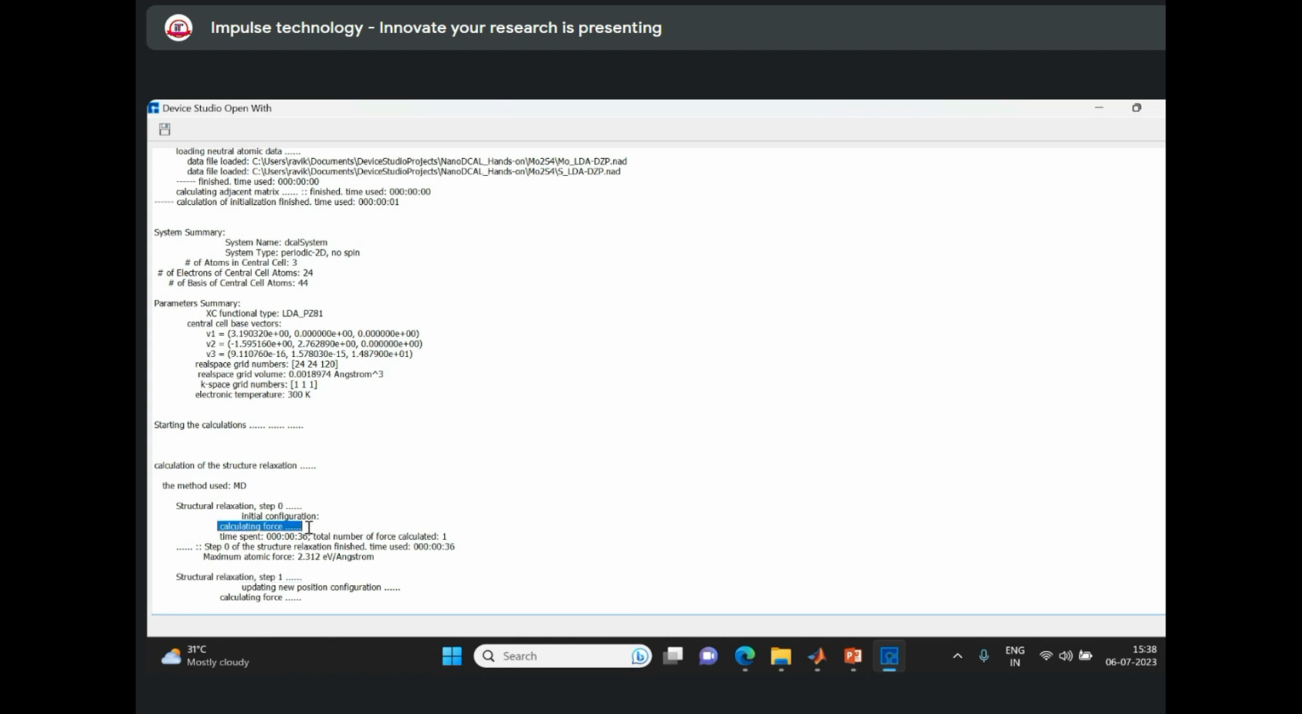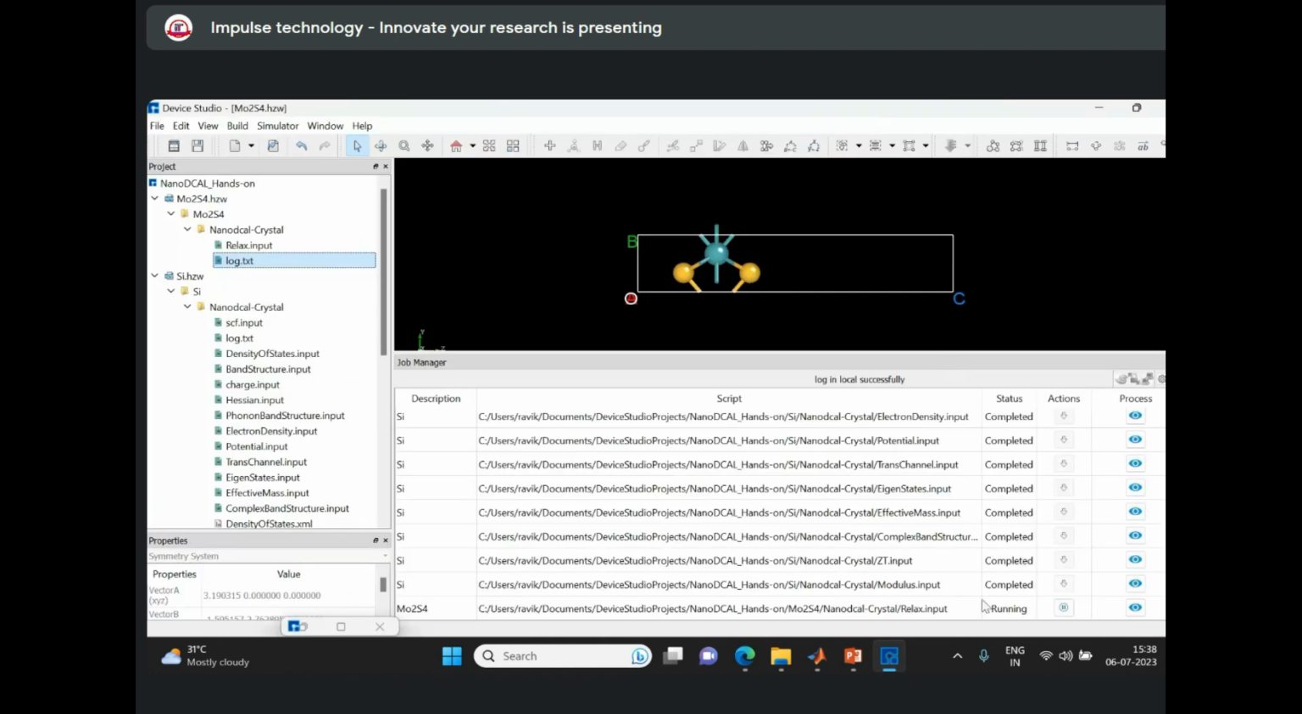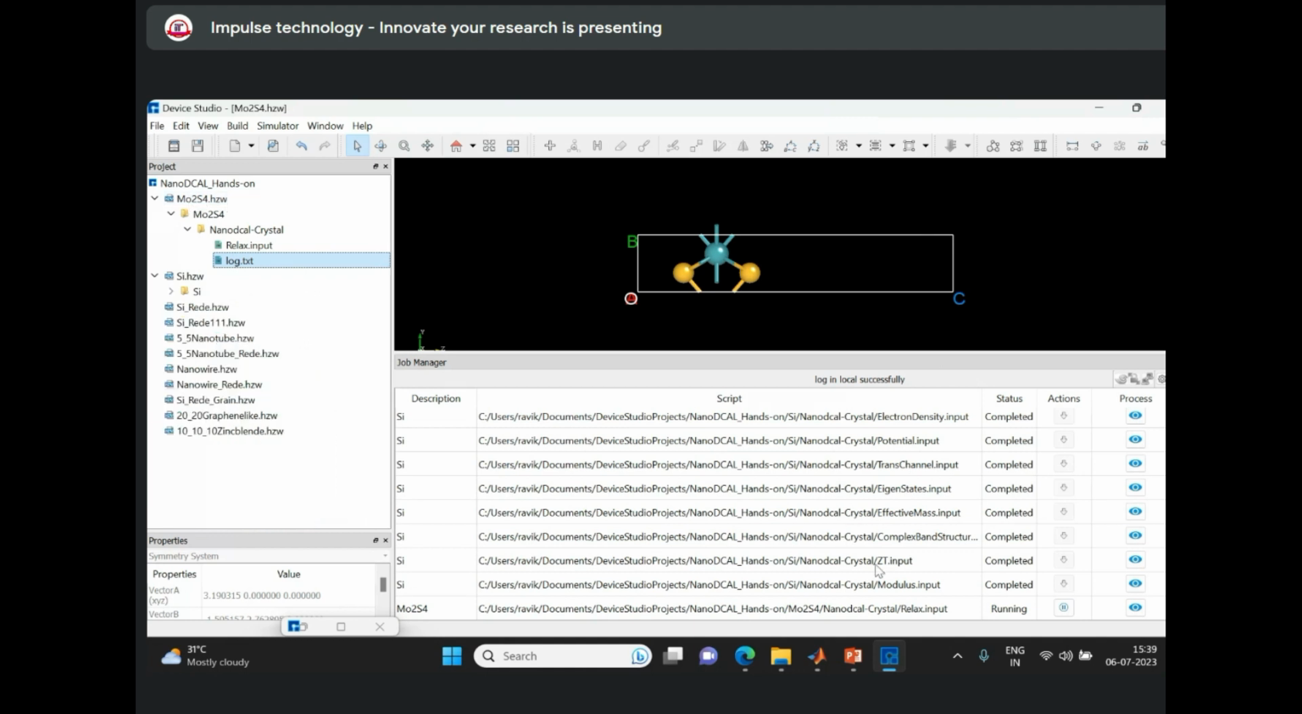First it is calculating the forces. Here you can see 36 seconds, and here you can see the maximum atomic force, 2.312 electron volt per angstrom, for step 0. Also you can see the simulation is ongoing. Once this simulation finishes, you will get an output file for the optimization, the MoS2 structure file. While the simulation is running, I can show you more features of this software.